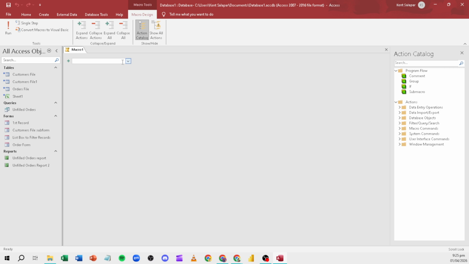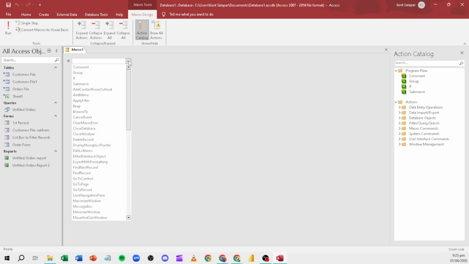Click Add New Action to open the list of available actions. This menu is your toolkit. Actions such as Open Form, Open Report, Run Query, Message Box, or Set Property let you interact with objects and data. Choose the action that fits your goal.